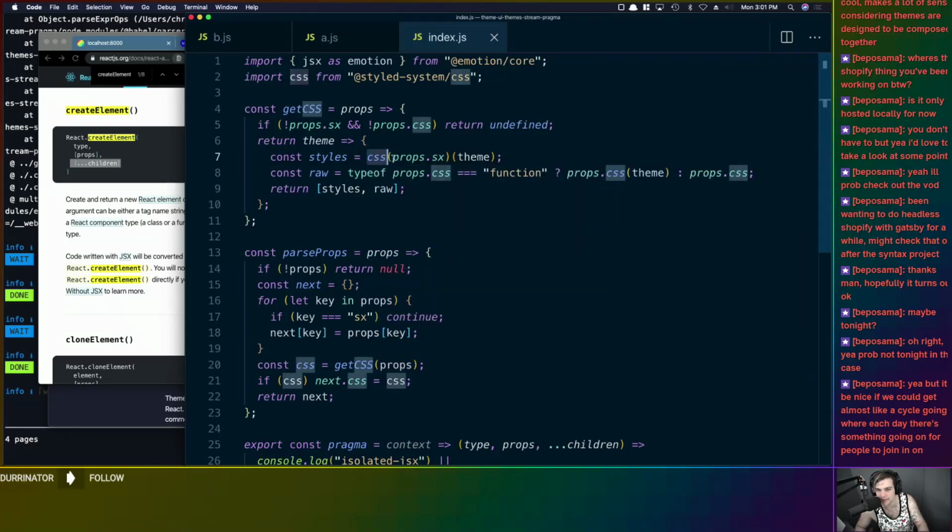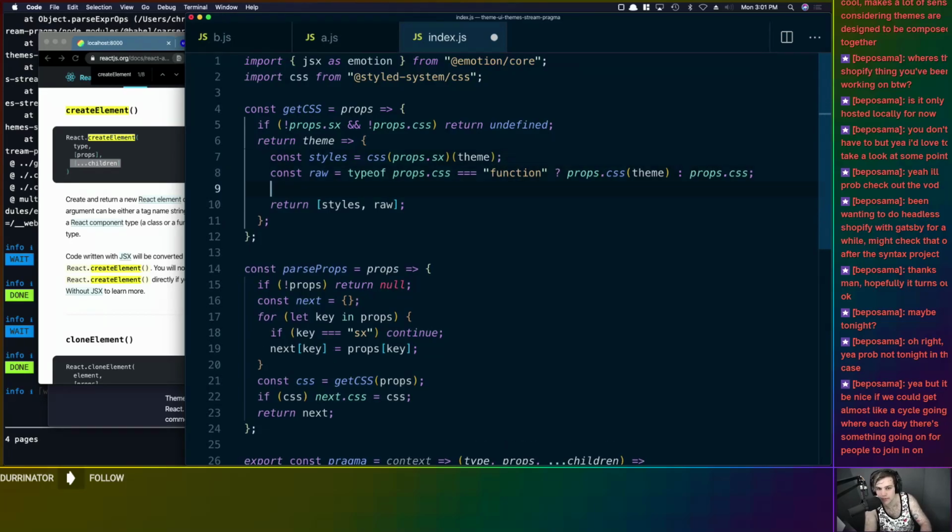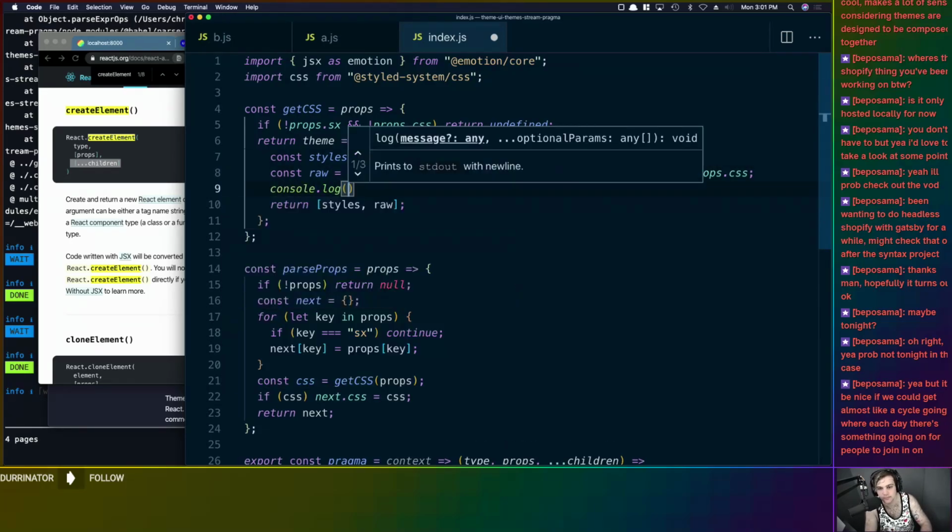I don't actually know what CSS returns. I think it returns an object, maybe. Let's find out. Let's find out for both of these, actually. Console.log.